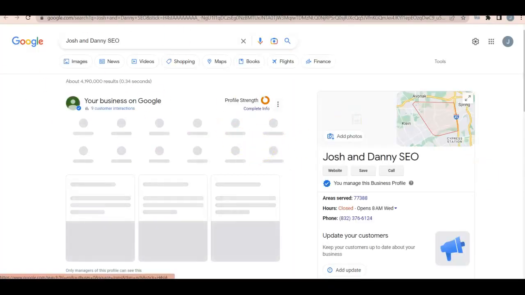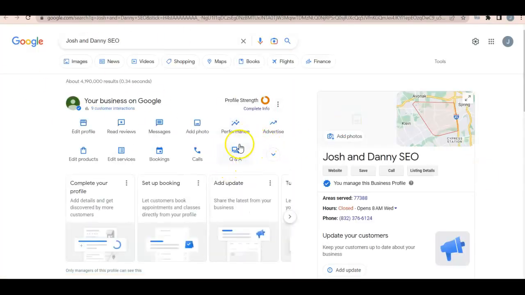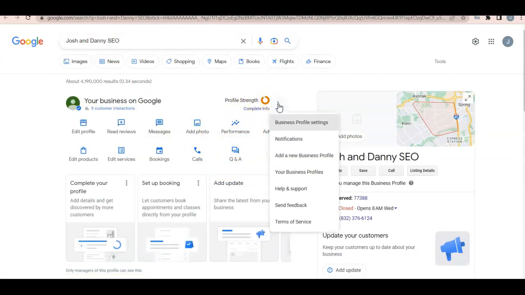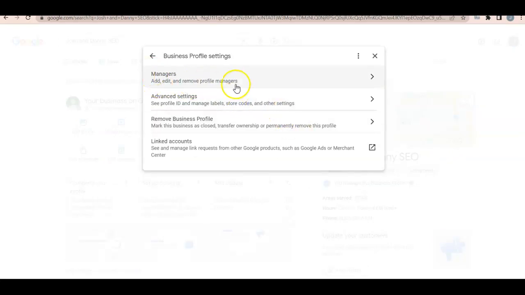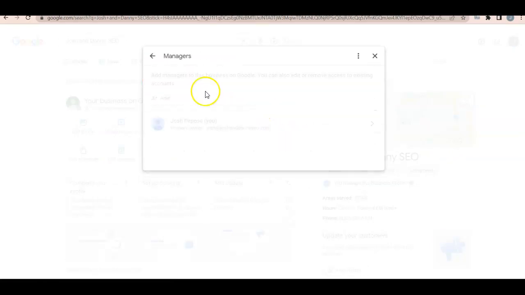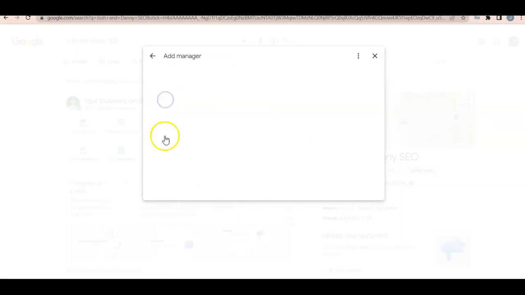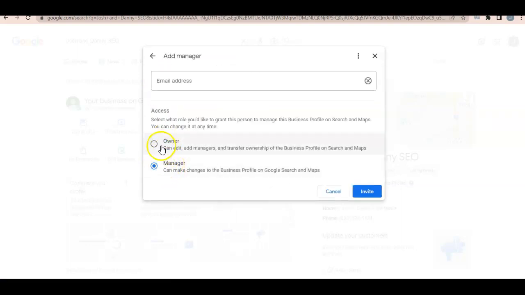So you'd go see your profile. For the most part, your profile should just pop up without doing that. Then you'd go click the three dots up here, go business profile settings, managers, and of course, add. Always do manager. If you do owner, then the person can just take over the account. Manager, they can just make changes to it and optimize it.